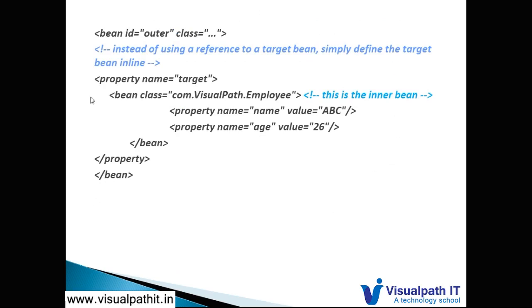So let's see an example for this. Bean id is equal to outer bean, with the class name. Here, within the property element, we are defining this inner bean. This is an inner bean which is present nested inside an outer bean. This is the outer bean, outer, as the name itself suggests. Even if the name did not suggest it, we need to understand that within the property of the outer bean, the inner bean will be defined. That is one thing we need to understand.